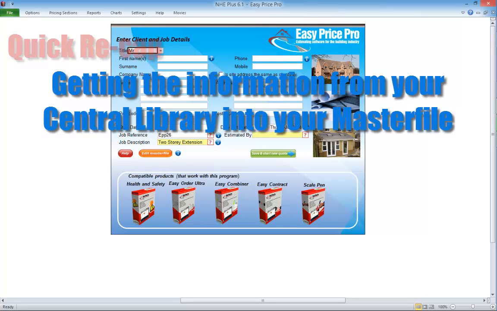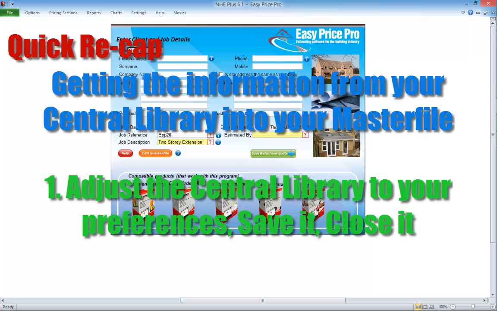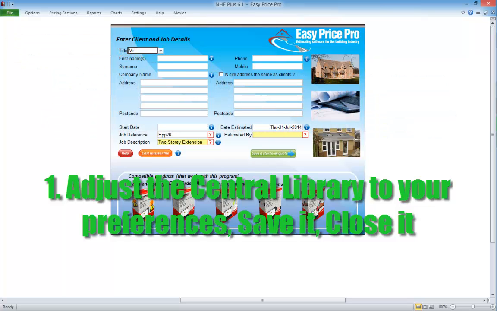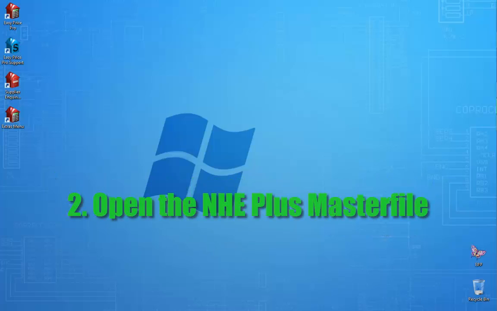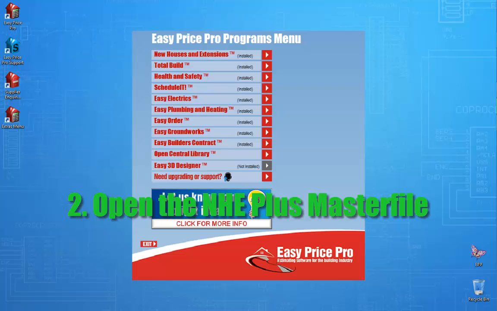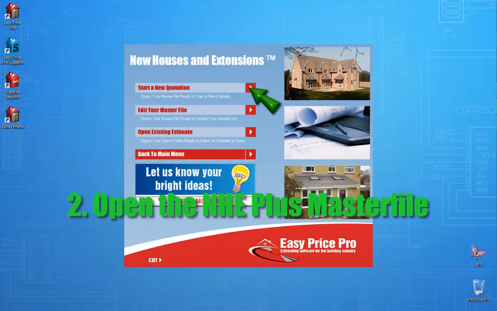Let's just do a quick recap on how to get the prices from the Central Library into the NHE Plus master file. Before you begin this process, you will need to have made the required changes to your Central Library, saved it and closed it. Click the Easy Price Pro programme menu. Click New Houses and Extensions. Click Start a New Quote.